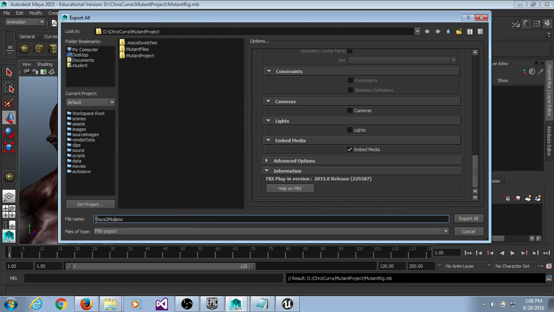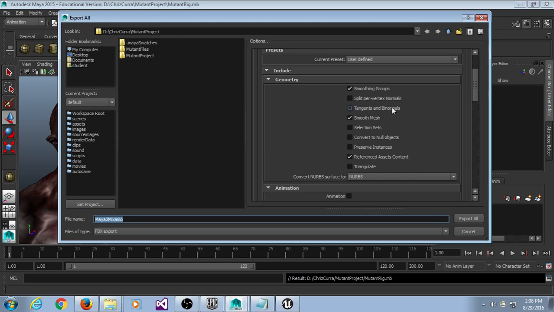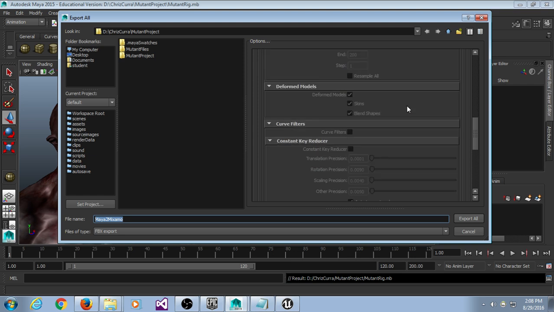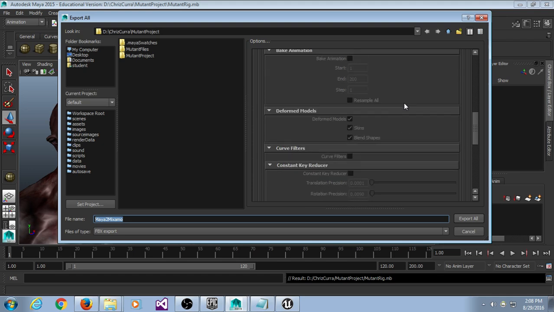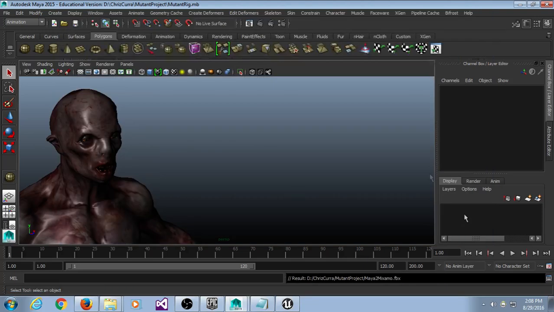Yeah, FBX export. So on the settings, smoothing groups is turned on in geometry. Cameras and lights are off. Animation is off, and embed media is on. Then go ahead and export, and then jump into Mixamo.